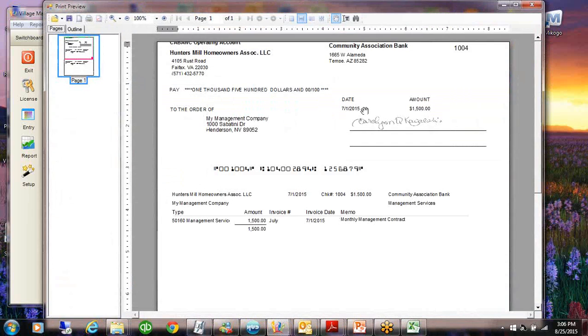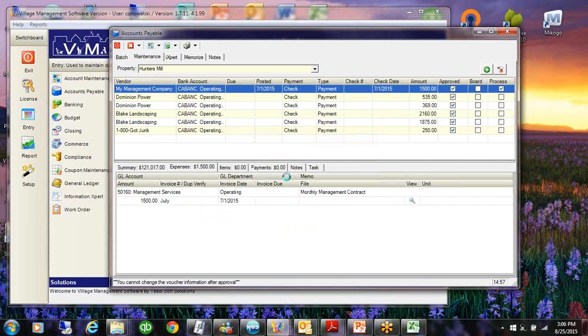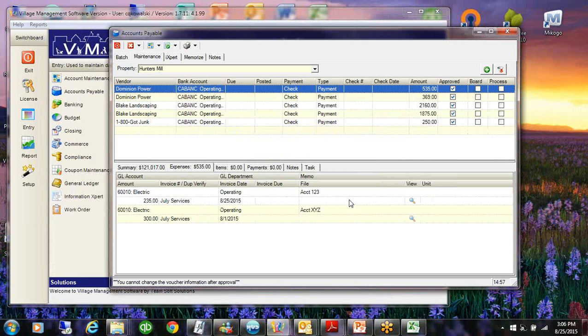we're going to get our check, and you'll notice 7/1. Okay, so the check date is there. It's going to post it in my general ledger for July, and I'll show you that when we go to the general ledger later, so remind me to show you that. Okay, last thing I want to show you on this screen is manual.